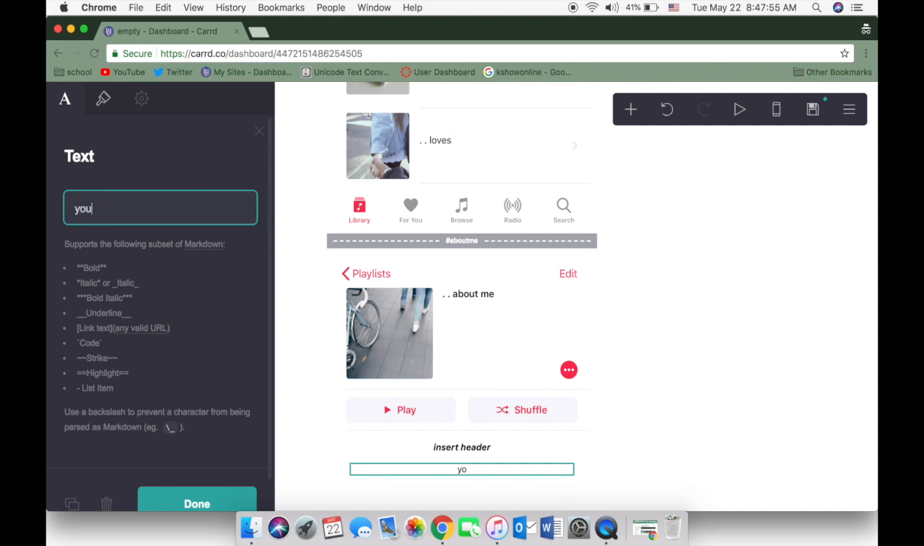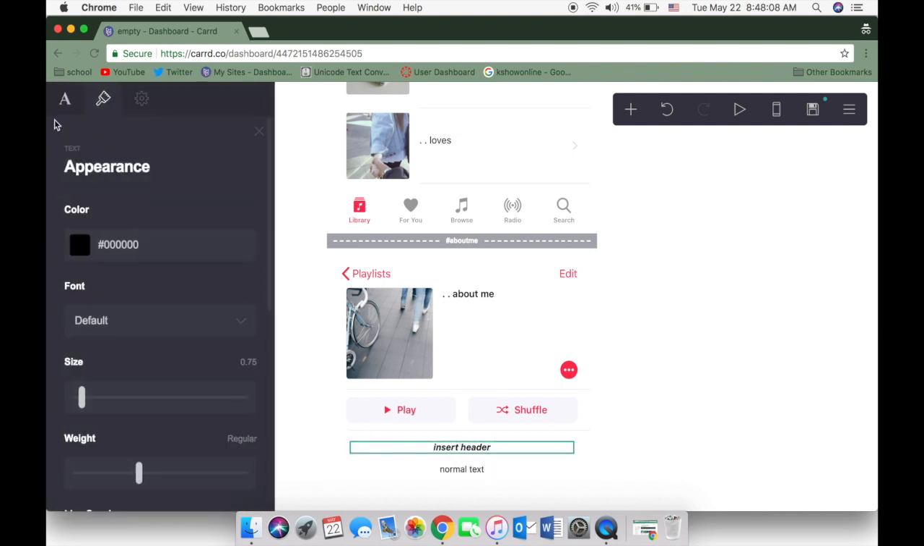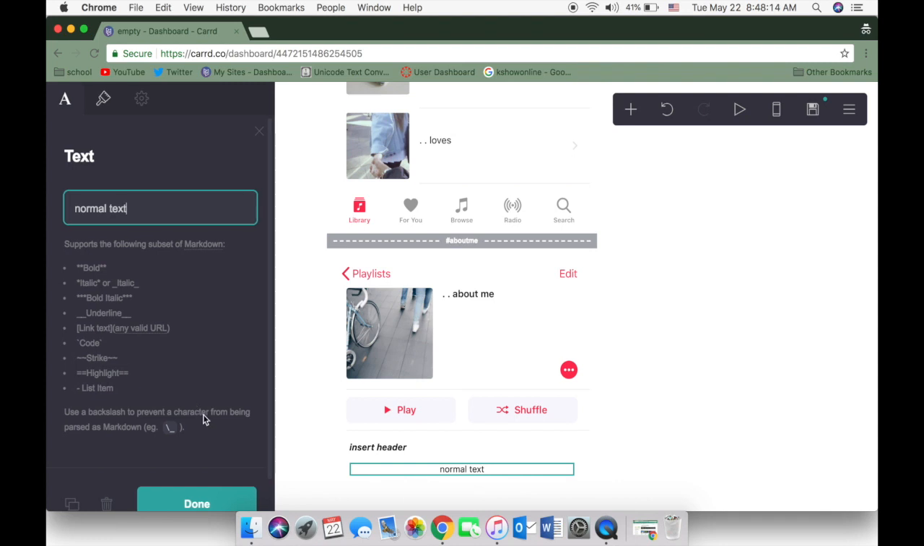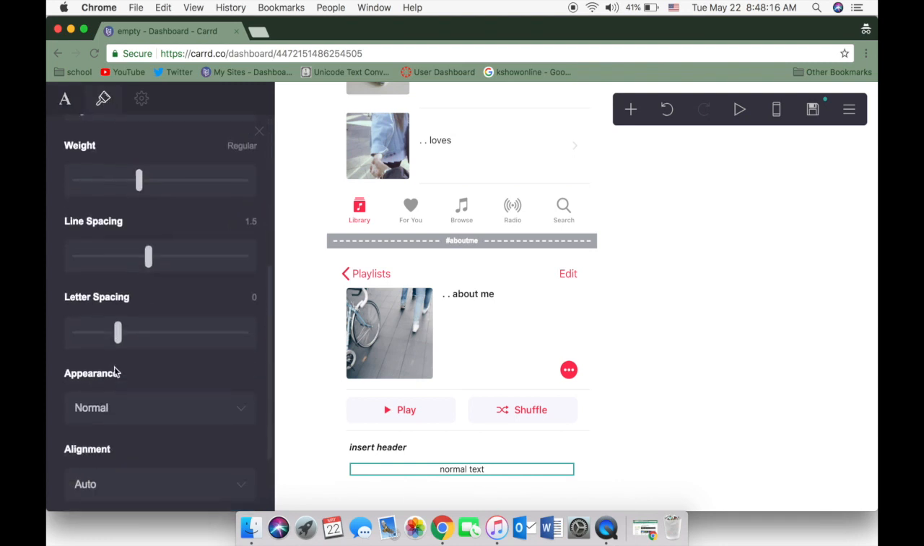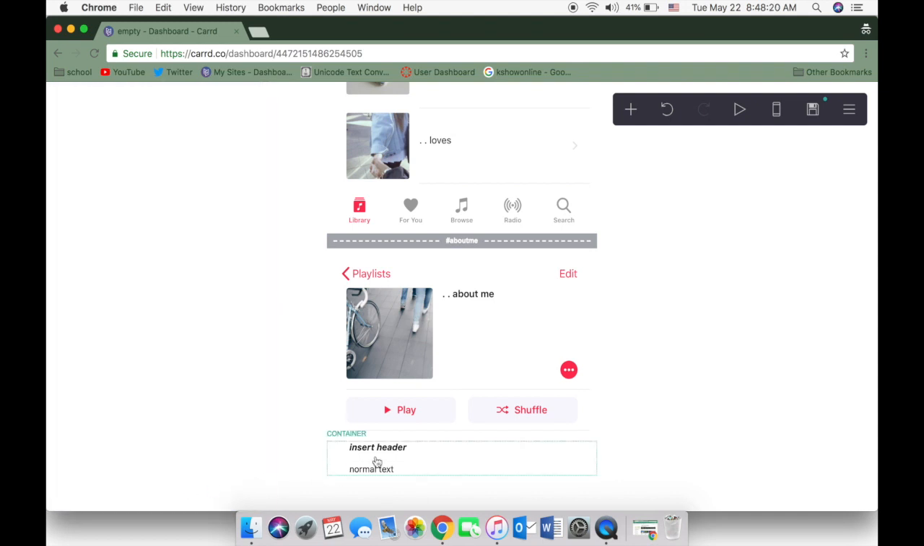and you insert your normal text. And put it into, oh, it's already in there. Okay. And then make sure that these are left aligned, both of them. And then there you go.